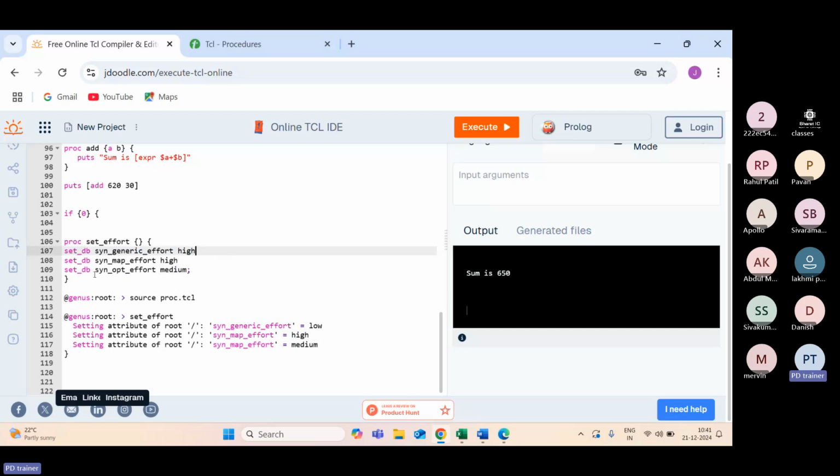And the next one is synthesis optimization. I'm setting the effort to medium, so medium priority will be given to the syn optimization operation by the tool. Like that I am setting the priority for each of these operations in a procedure called set effort. And then I am saving it with a name called proc.tcl.